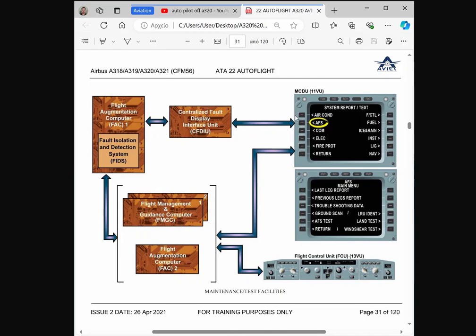So yeah, we can go through the MCDU. If we choose the auto flight system, AFS, we can go after through the CFDIU. And after through the CFDIU, we can have access here to the FAC to see what the FAC is doing. So the fault isolation and detection system, the FIDS, will tell us exactly what the problem is. And inside, guys, we have the FIDS that also sends the information here from the FMGCs.